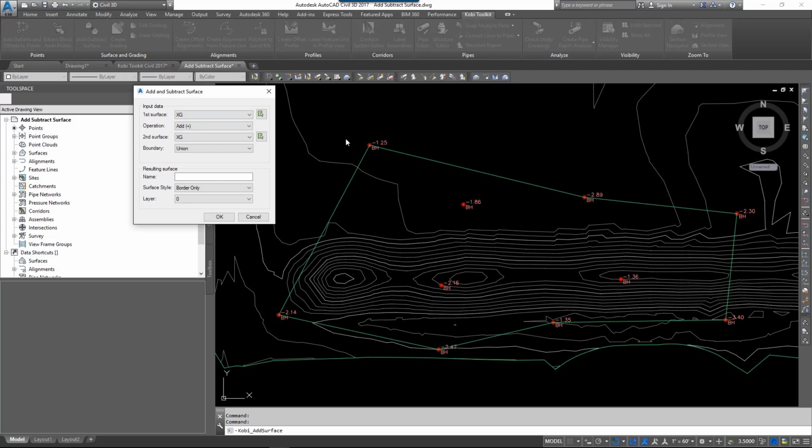The first surface I have is my original ground. I'm going to add these elevations because they are negative values. I don't want to subtract them because then it's going to add them back in, because you're going to subtract a negative, which is going to give you back a positive. So I'm going to say, let's add in these negative values. I'm going to add them from the silt surface.